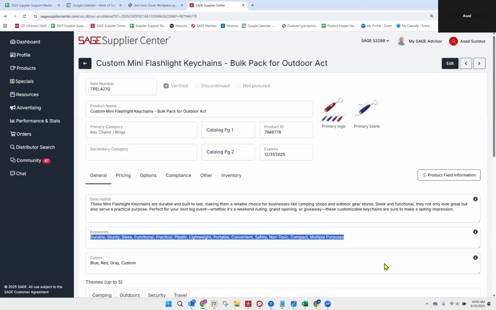Some other keywords that you might want to use: pocket size. That would be a good one. And then you don't have keychain on there, which is fine. If you did, I was going to let you know that you don't need to repeat any terms.